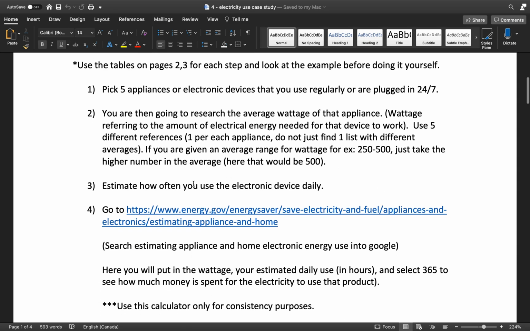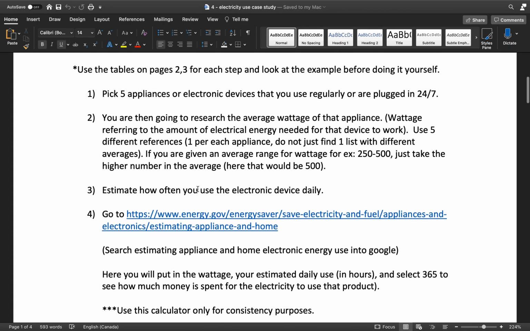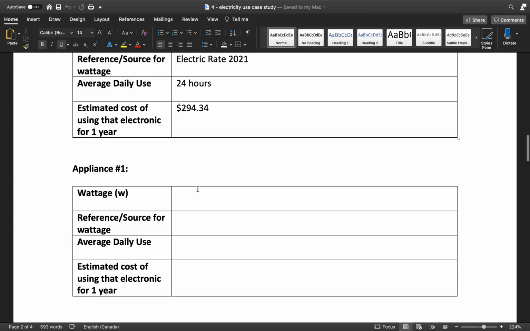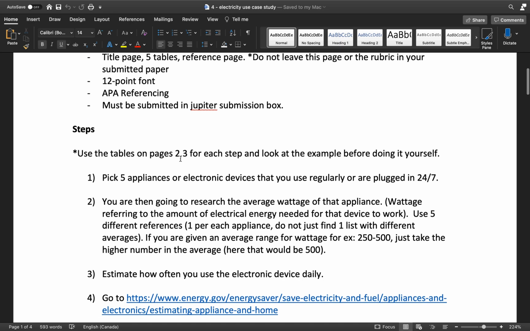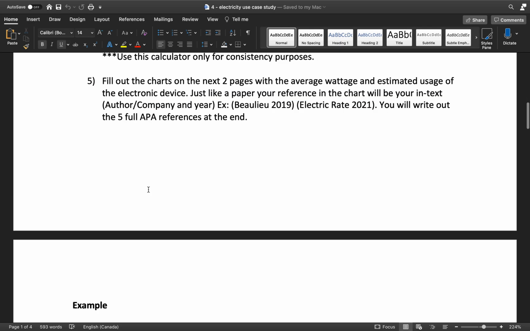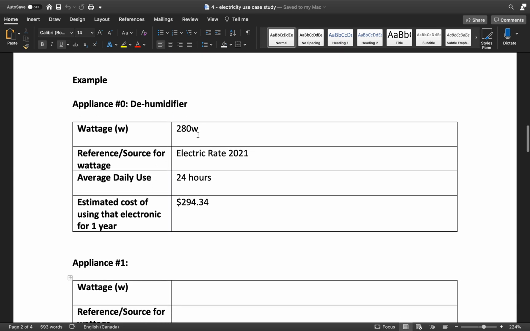Then, number 3, estimate how much you use each electronic device daily. For these 1, 2, and 3, essentially, you could fill it in: I'm doing this appliance, I use it for this much, and you can do that as you go. And then, of course, you would write in your wattage, whatever you find, and then the APA reference. So again, the name or author with the year.